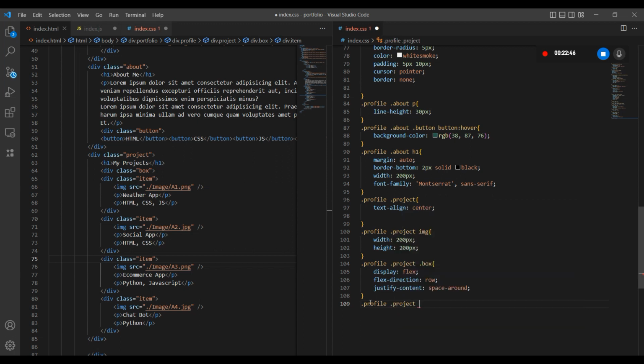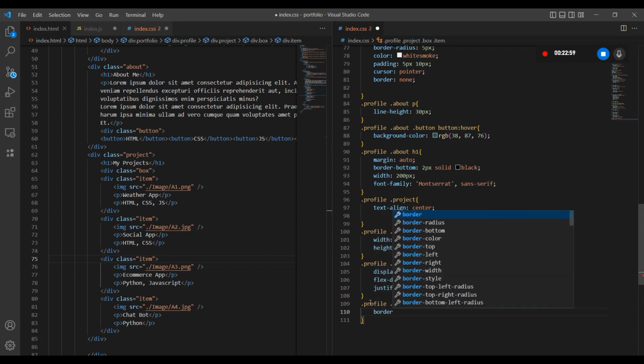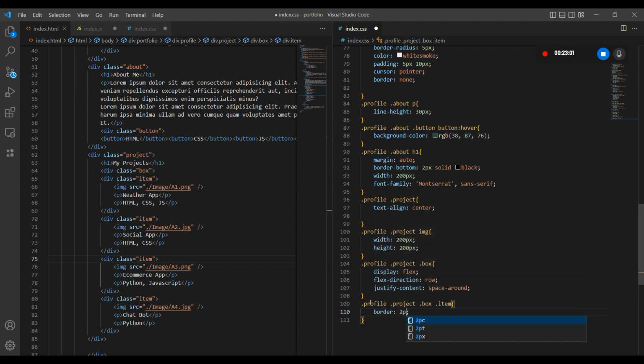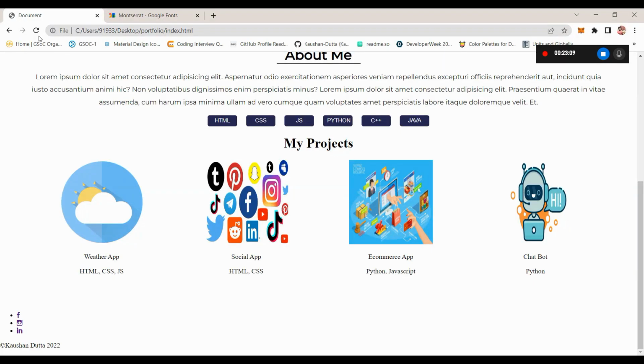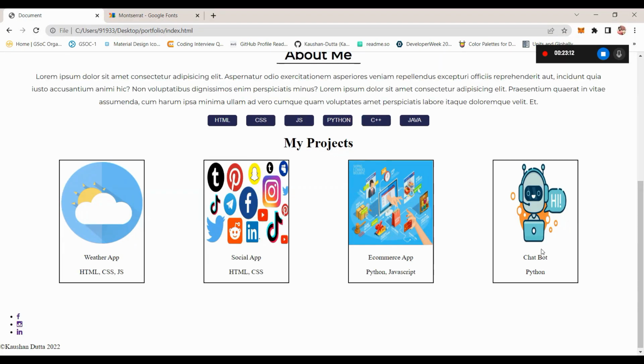Okay, sorry, dot project section, and inside dot project I will be moving to dot box, and inside dot box I will be moving to dot item. Fine. And I will be adding a border. Let's say the border is similarly 2 pixels solid, and let's say it is black. So you can now get an idea of how my boxes are looking.